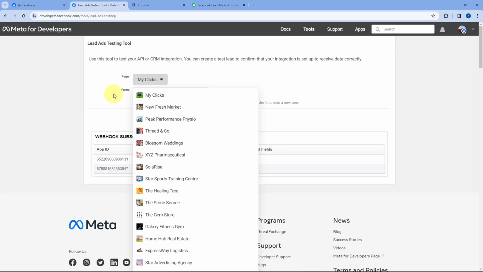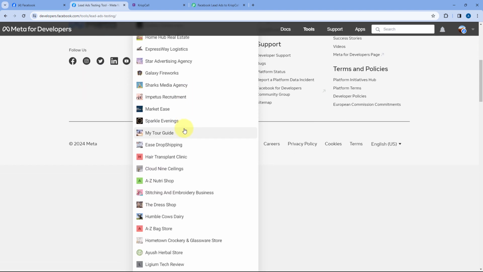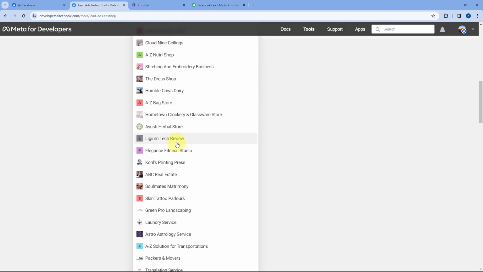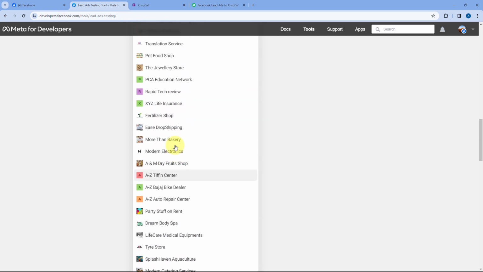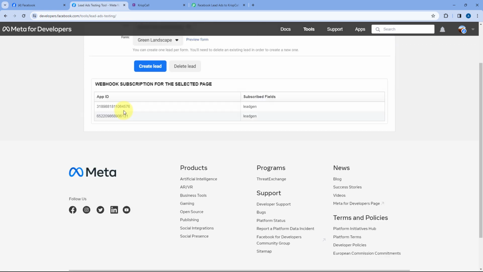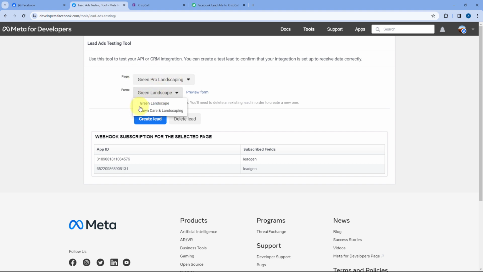After refreshing it, from this drop down of page, we are going to select our Facebook page in which we want to generate the lead. So my Facebook page is Green Pro Landscaping. I'll just search for that page and select it over here. Here it is. After selecting the page, just select the form and click on Preview Form.